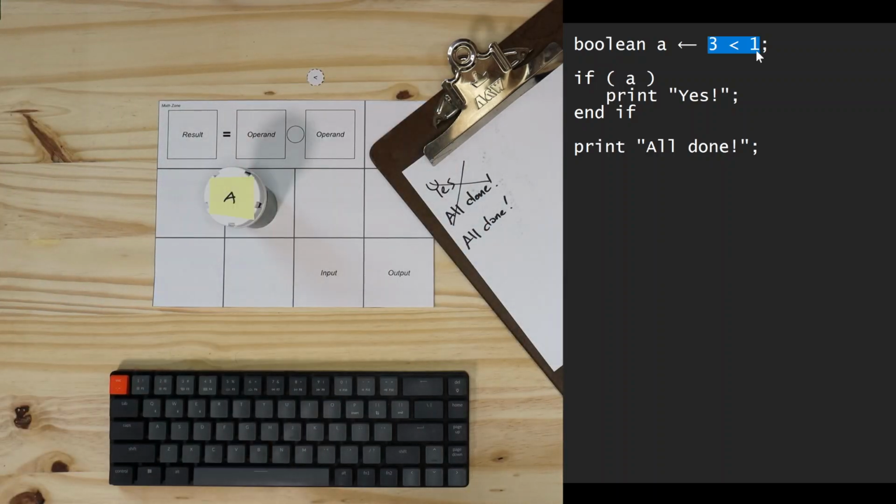Now we can move on to the next line and evaluate the if statement. A is false, so we skip the block of code inside the if statement, and we get to print all done. Same as last time.